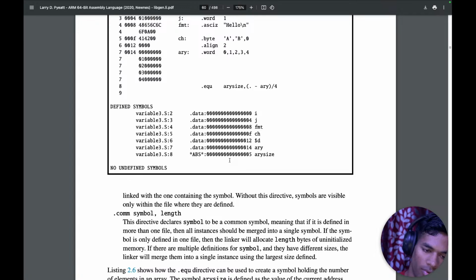If the symbol is defined within a file and the directive is used to make it global, then it will be available to any file that is linked with the one containing the symbol. Without this directive, symbols are visible only to the file within which they are defined. Okay. .comm symbol, length.